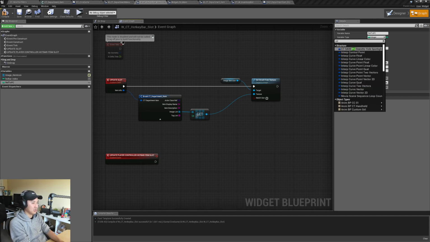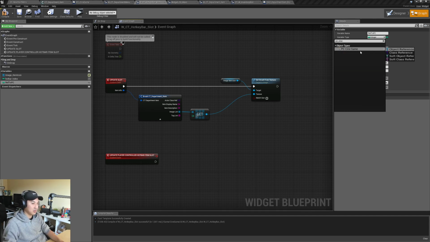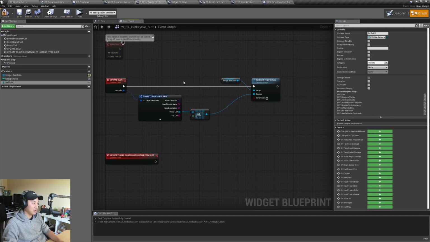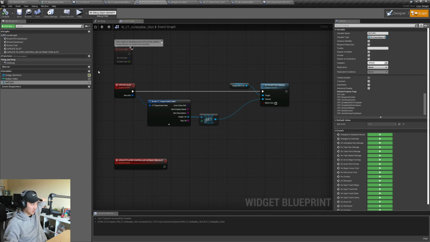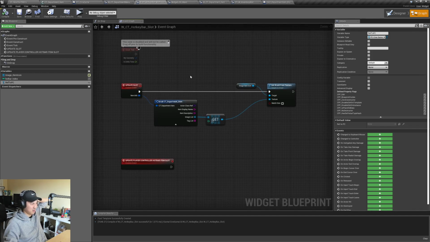Oh yeah, it's the PC Cine game. There we go. There it is. Object reference. I don't usually do it that way. That's just kind of weird for some reason. I could also do a get player controller. I'll just pass it to it, I guess.